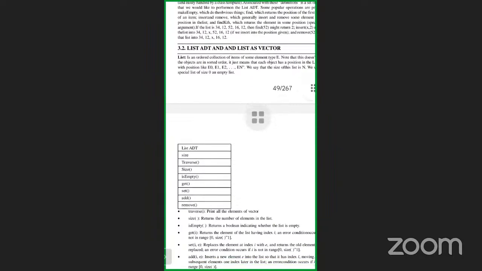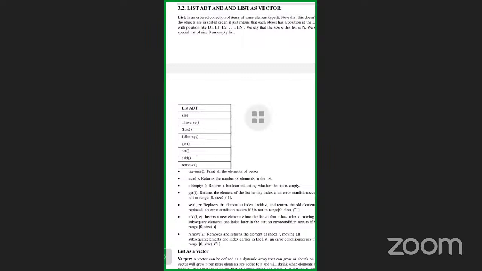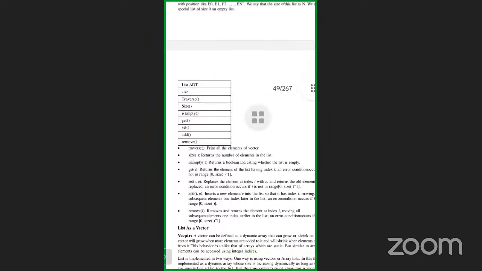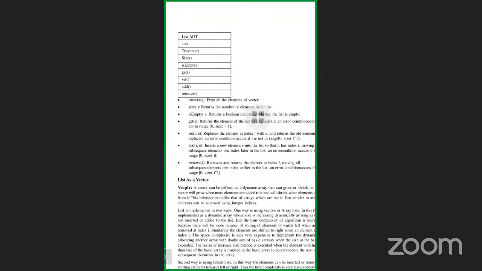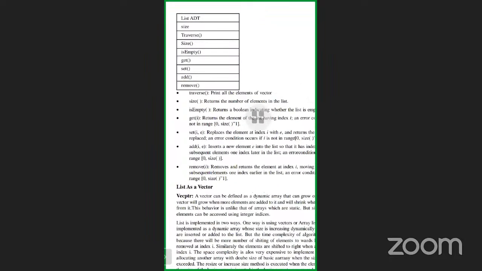Now see the diagram shown here: list A with the list abstract data type. In that we have the size and traverse functions, the isEmpty function, get function, set function, add function, and remove function. Traverse means what? The traverse function can print all the elements of the vector. Whatever elements we have, if you want to print them, you can use the traverse function.